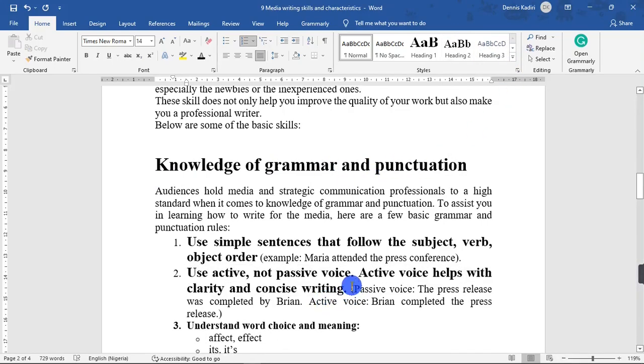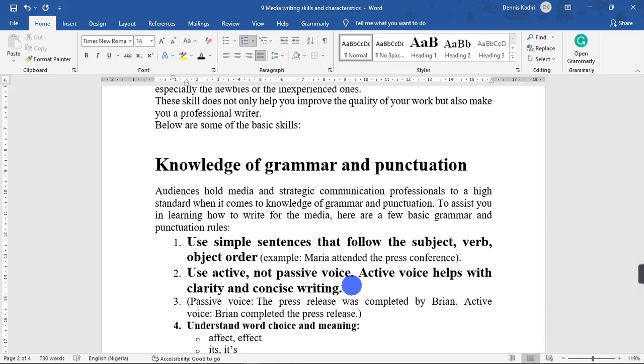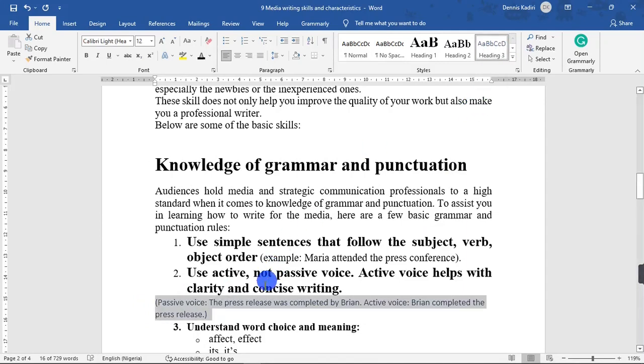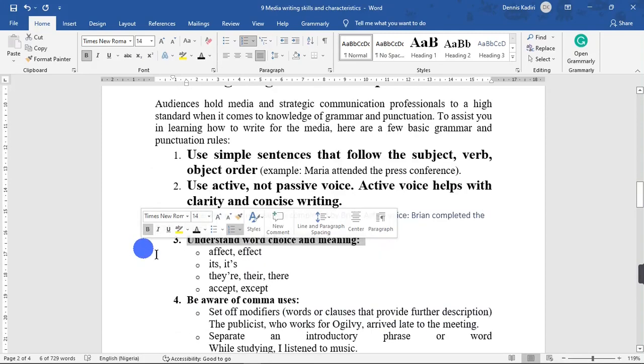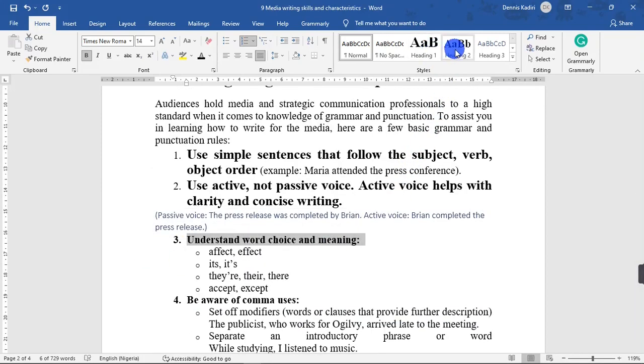So I'm going to hit on 2. So let's say let me treat this passive voice as a subheading under number 2. To make this appear as a subheading under number 2 on the table of contents, I'm going to highlight it, and then I'm going to hit on heading 3 on the styles gallery. So that's that. So I'm going to continue with this number 3. I'm going to choose number 3 as a subheading under this main heading, knowledge of grammar. So to do that, I'm going to highlight it, and then I'm going to hit on heading 2.